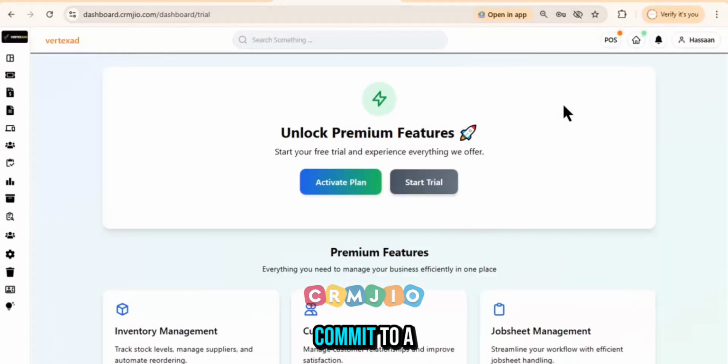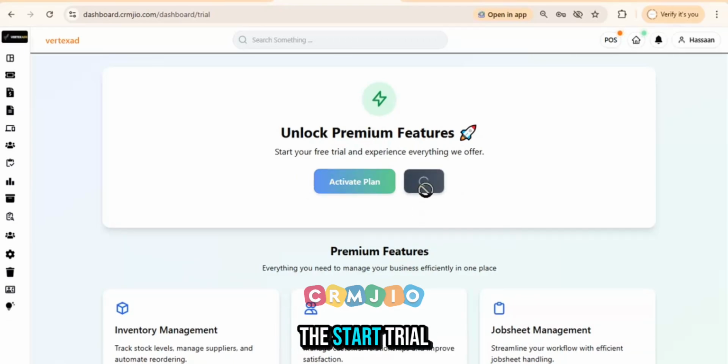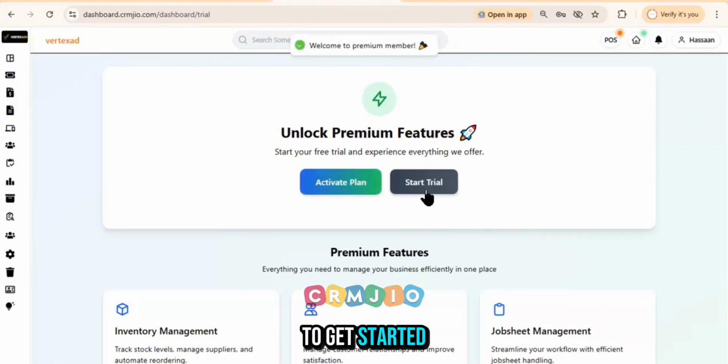Now, if you're not ready to commit to a paid plan just yet, no problem at all. CRMJIO also offers a free trial, so you can explore all the features before making a decision. On the Unlock Premium Features page, simply look for the Start Trial button and click on it. You won't need to enter any payment information to get started with the trial.